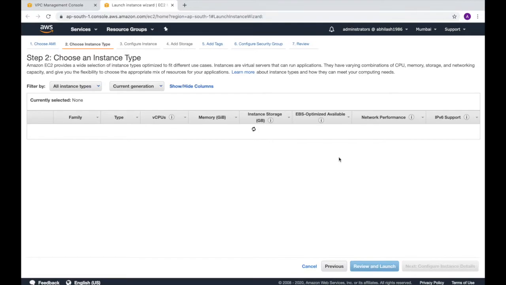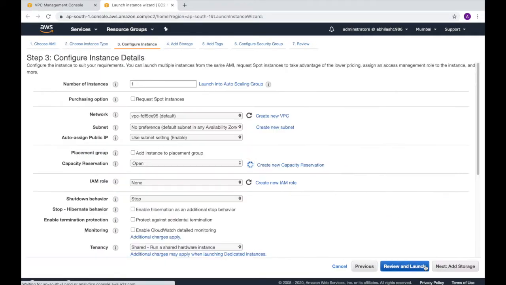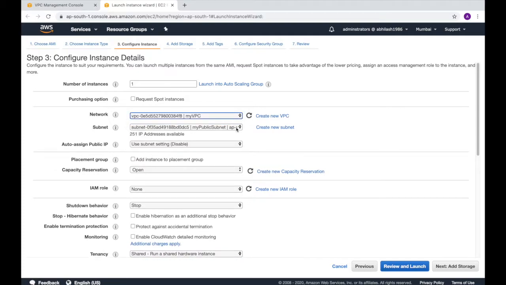Let us look out for free tier only. Anything by default that we can use, anything in free tier. Important to note the network that we are using. We are going to use my VPC, my public subnet.